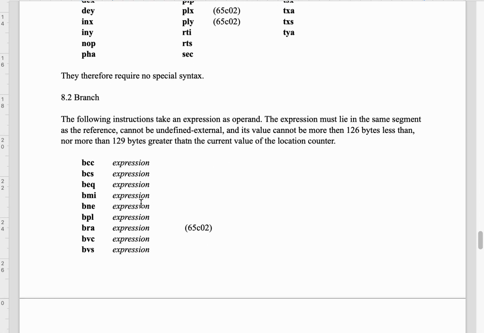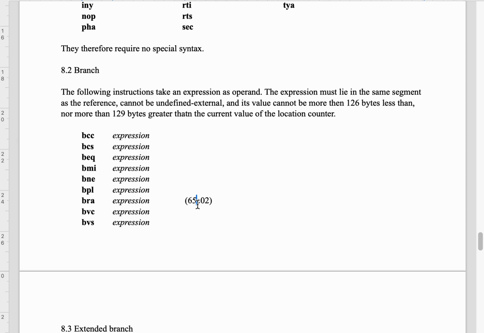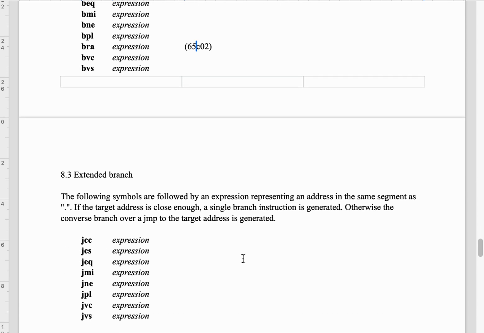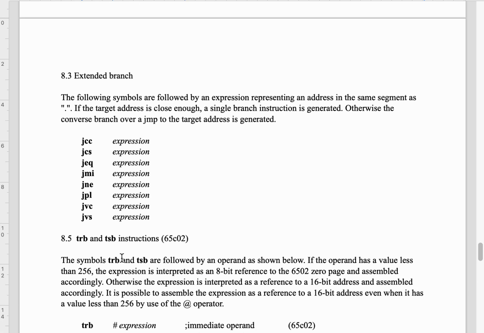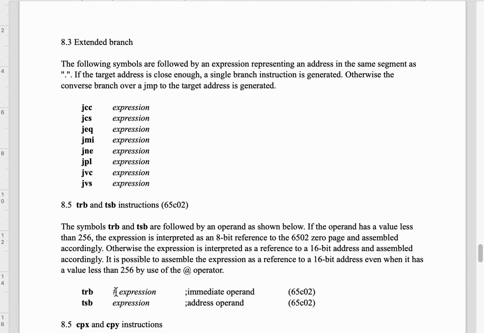These are branches. Again, 65C02 only, so that will be broken out as a separate thing. And these are basically, it's a lot. In the assembler, I'm going to allow you to use these symbols to get long branches. Okay? And so on. These are TRB and TSB instructions, which are 65C02 only.